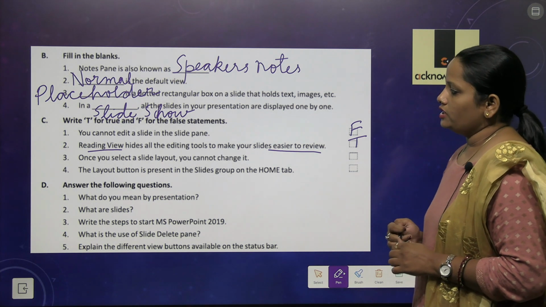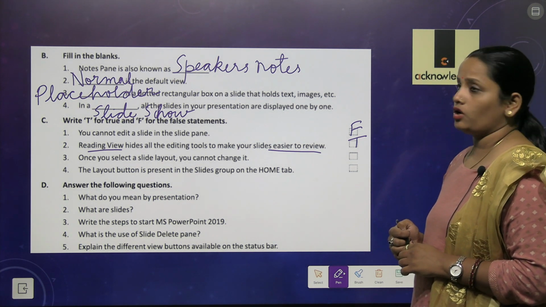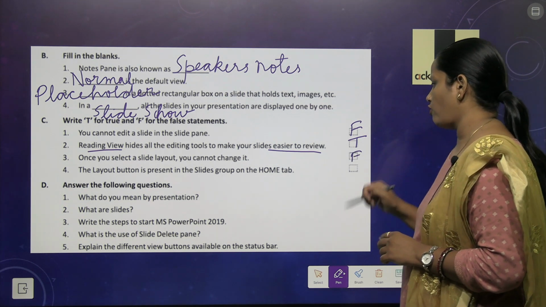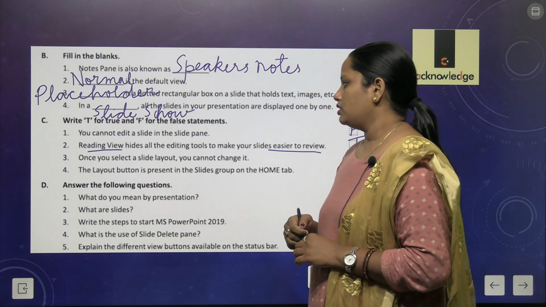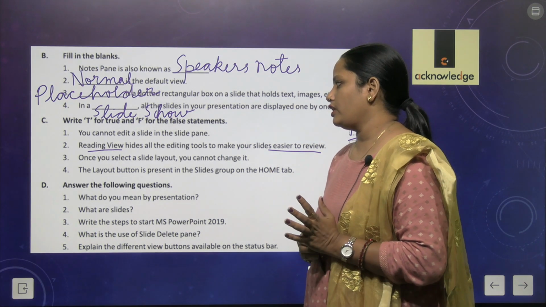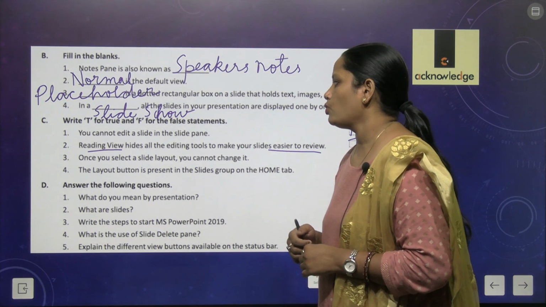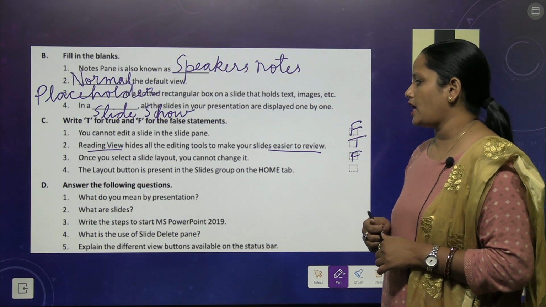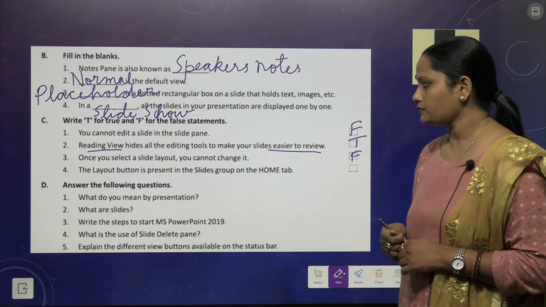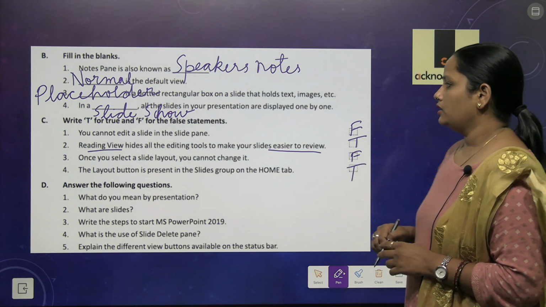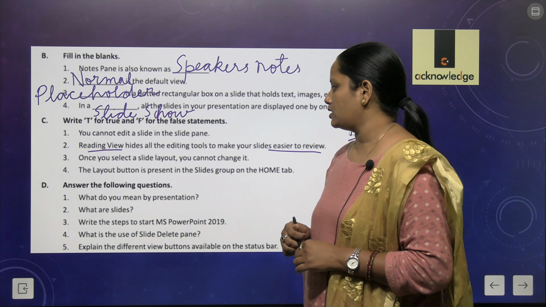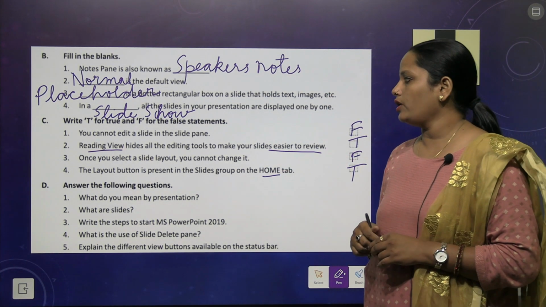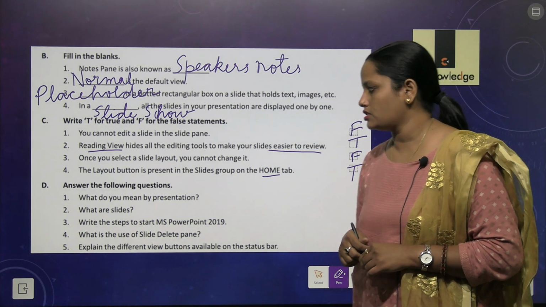Okay. Once you select a slide layout, you cannot change it. No, we can change it. So this is false. We can change the slide layout even if we have selected it once. Okay. The layout button is present in the slides group on the Home tab. Yes, this is true. The layout button is present in the slides group on the Home tab. Okay, now let's come to the question and answers.